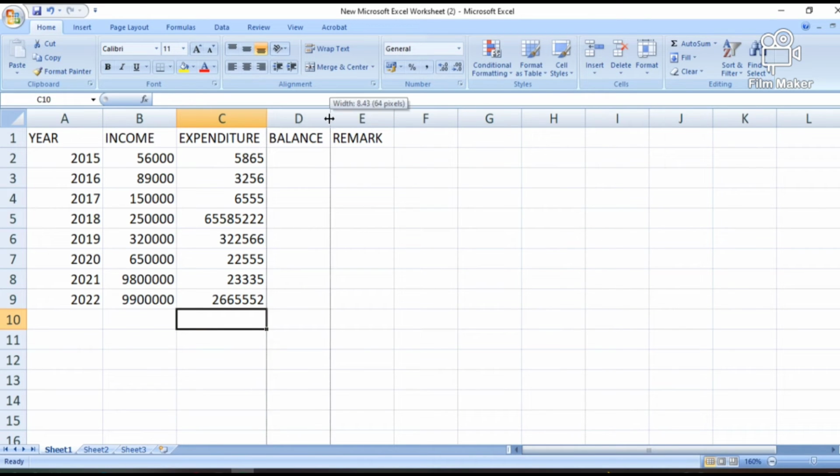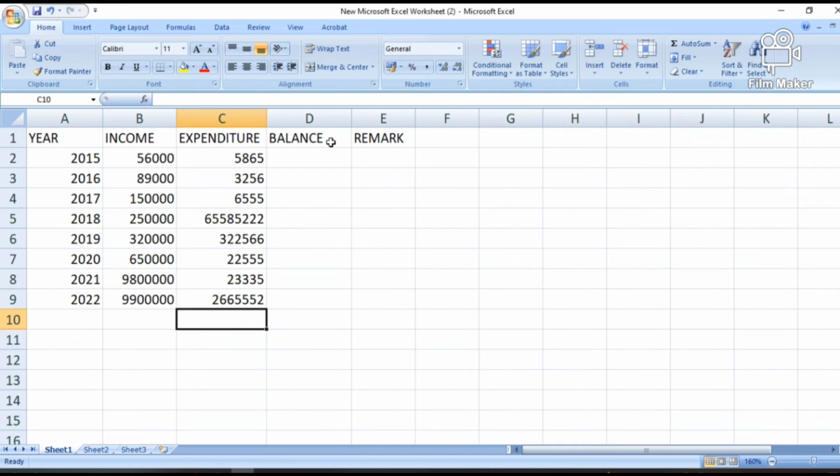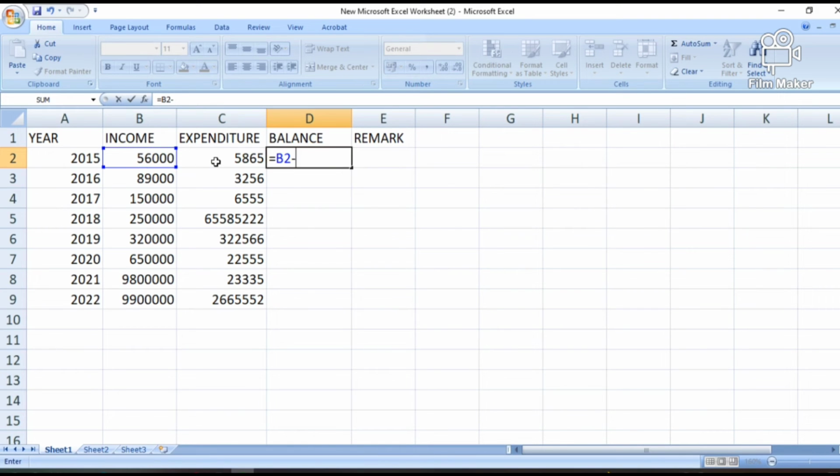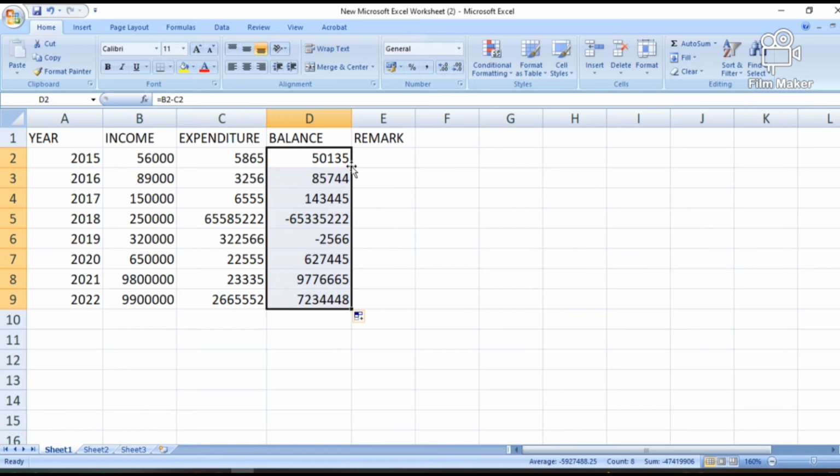Then what will the balance? What is the method by which we can find out the balance? Balance means income minus expenditure equal to, then click on income cell minus click on expenditure cell data, enter. Okay, then drag it, or you have to double click on it, then all the data will be automatically inputted, all the result will be shown.